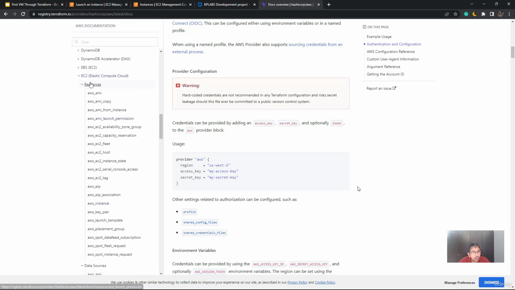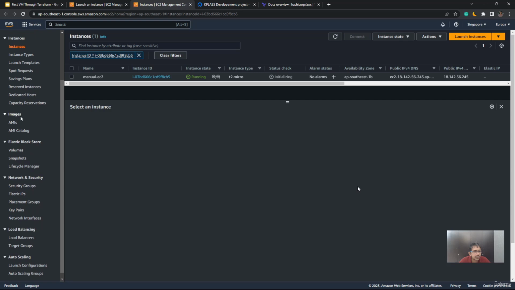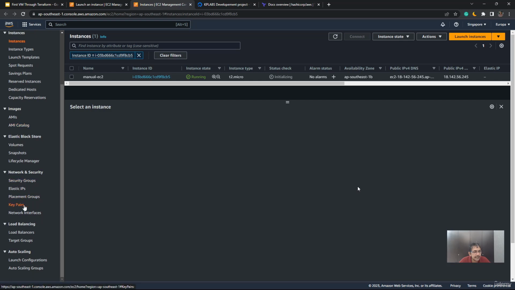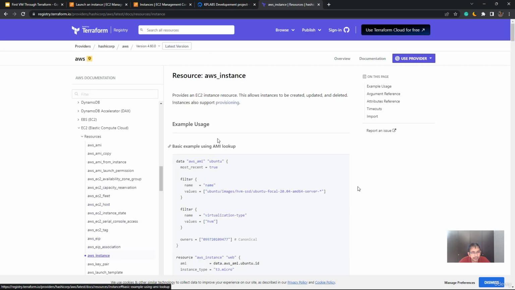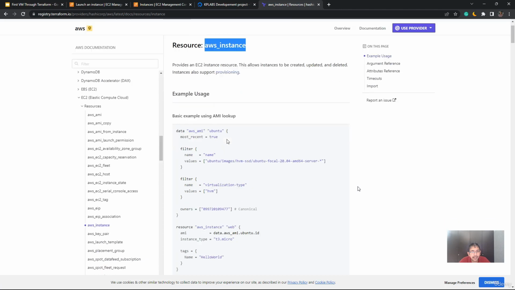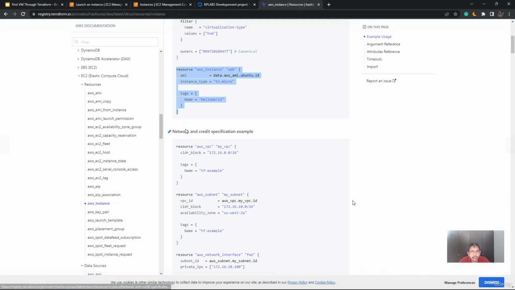Now the question is why there are so many options available here. We can also find that out. Generally in the EC2 console, you see on the left hand side there are so many options. One of the options is key pair. So in EC2, if you want to create a key pair, then you can click on this aws_key_pair option. However, we are planning to create a new instance, so we'll click on aws_instance here. Now, as soon as we open this, it basically shows us the reference code to create a new EC2 instance.